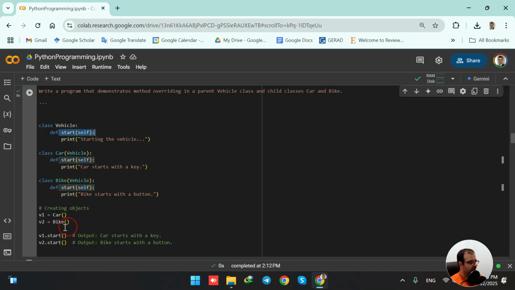Okay. So here I use the object of the car class and I call the start function, and we expect that the message "car starts with a key" is going to be printed. Then I use the second object to call the start function again, and here we know that v2 was created from the bike class, and when we use that object and call this function, we expect to have this in the output: bike starts with a button.